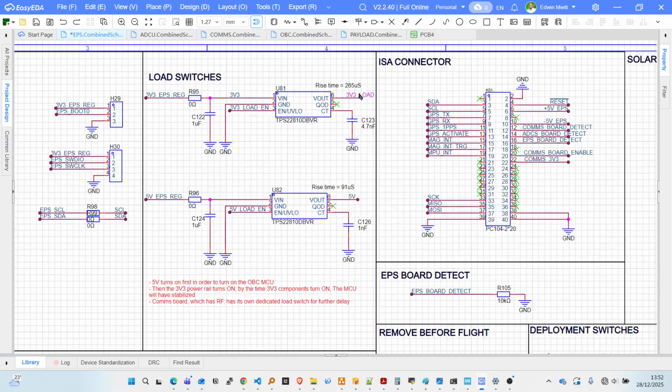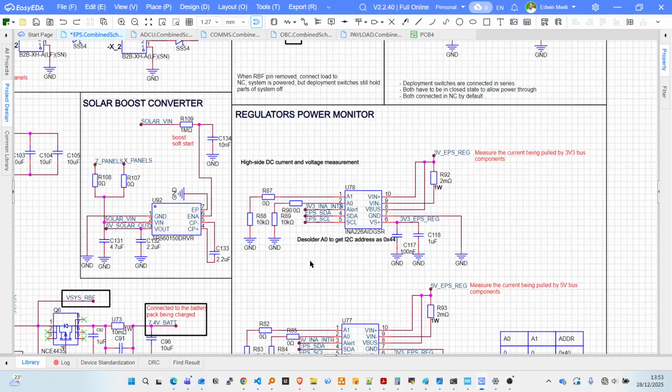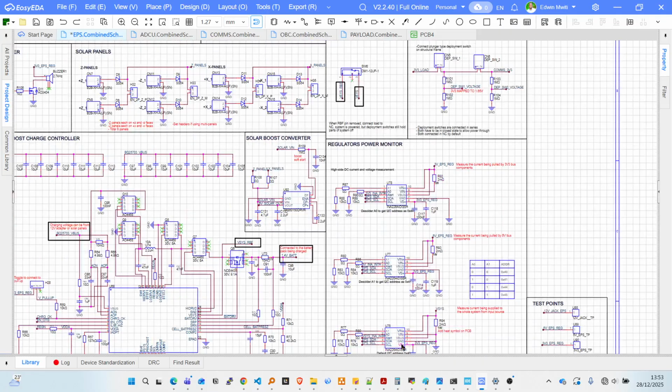Right, so 5 volts turns on first, which is this one, because it has a shorter delay of 91 microseconds. It turns on the OBC. 5 volts is being used by the OBC load. And then where does this 5 volts go? Yeah, let's see.